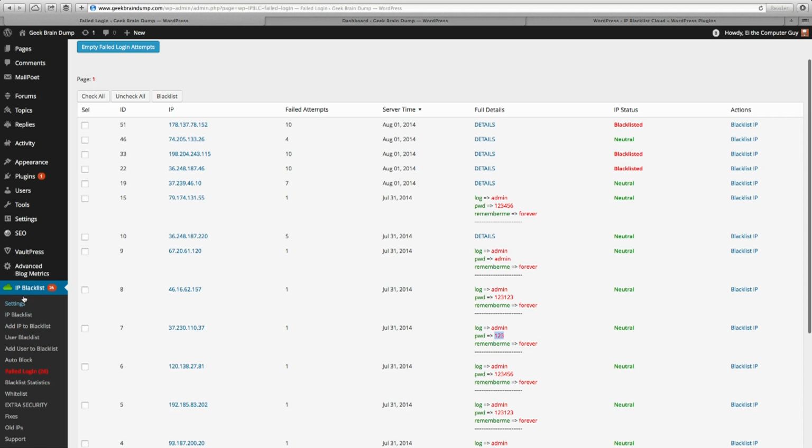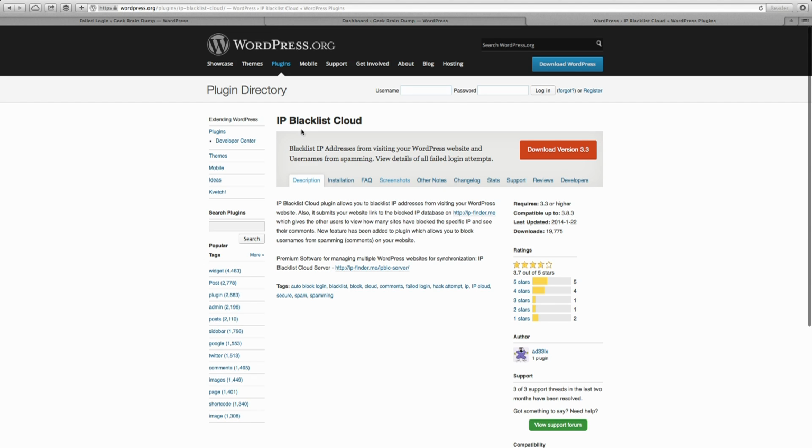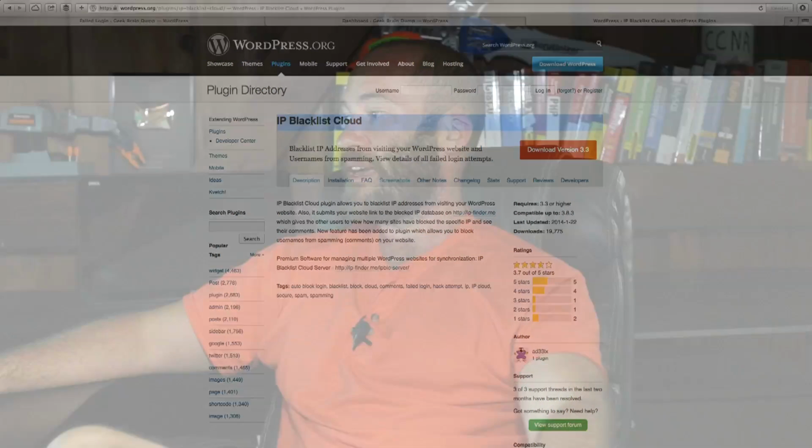And so this is all the IP blacklist plugin is, and basically it just allows you to automatically protect your site. If you're interested, the plugin that I'm using is called IP Blacklist Cloud, and again, this type of thing is an invaluable tool. Now we will have classes in the future.